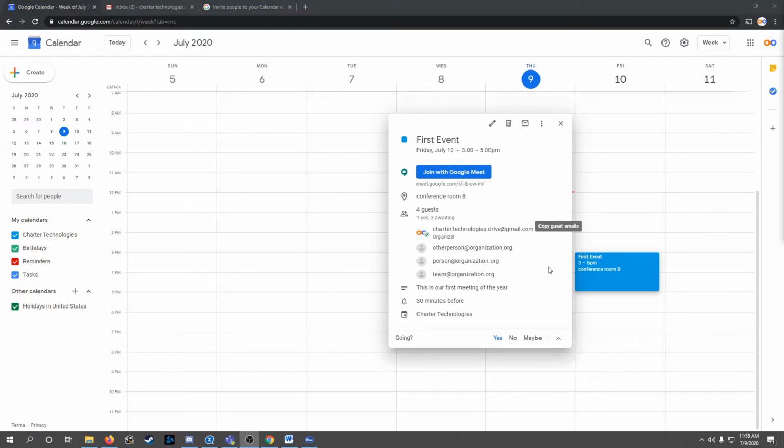With our first event created, we can see that we have the event open right here, and it gives us a breakdown of all of the information and details about it, what guests we have invited, how many have confirmed yes for attending versus how many we're waiting on responses from. There's the description right here. We have a set reminder of 30 minutes before the event.